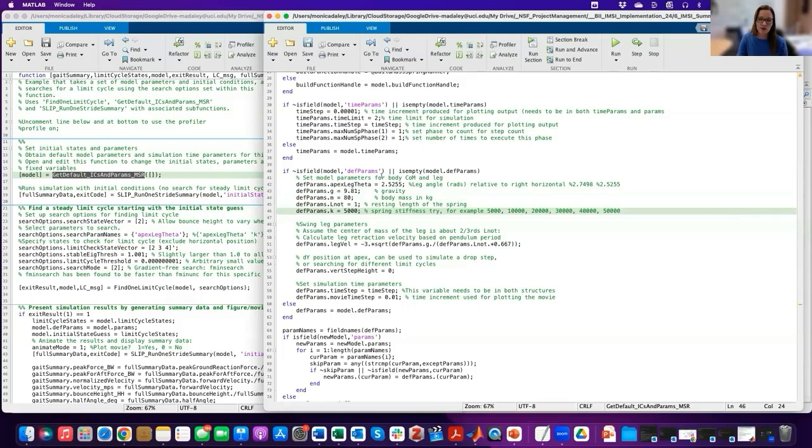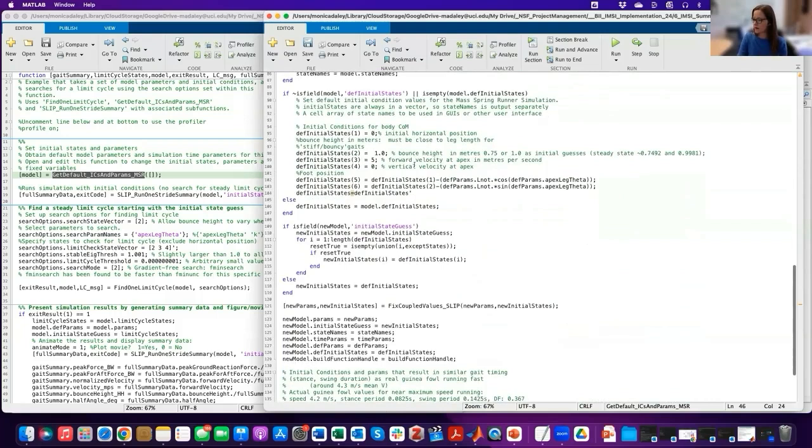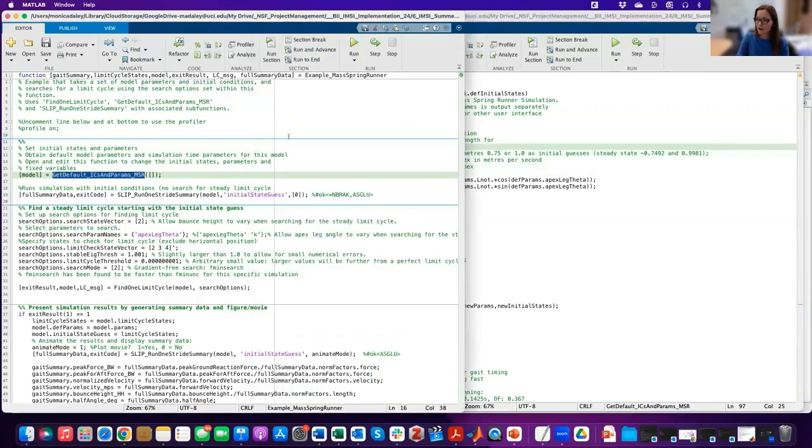Now if you go to line 98 or thereabouts, we're going to set an initial bounce height guess. We need initial conditions, and one of those initial conditions is the bounce height. This is just to give us a value that's pretty close to our steady state solution so that the simulation can find the steady state solution easier. We're going to change that, make that 0.75. If you save that, then go and run your example mass spring runner script.